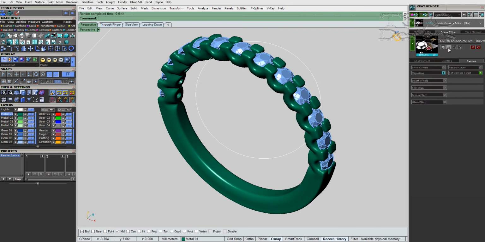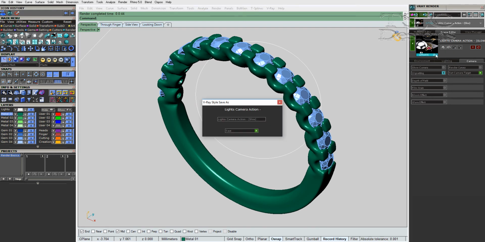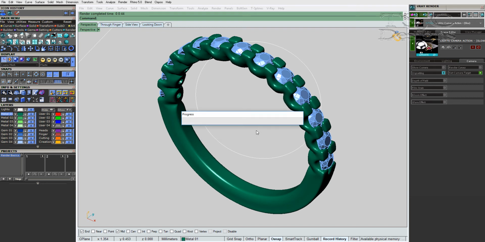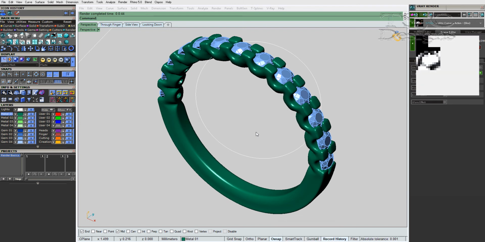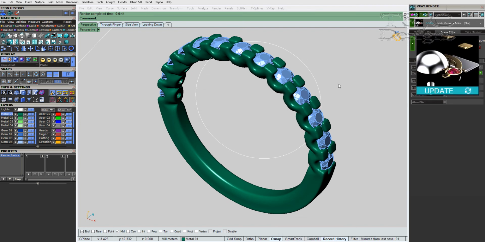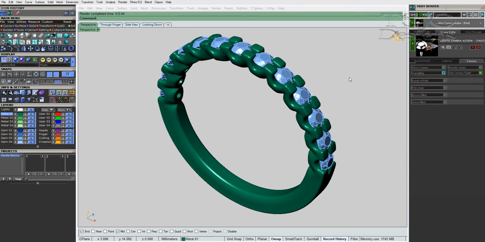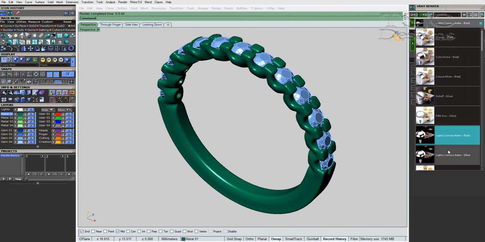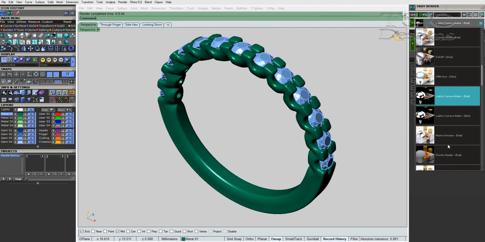But I would save that up, excuse me, as save style as fast. Save. So now in the menu you've got lights, camera action, fast, lights, camera action, slow. And the only difference is depth of field is turned off.